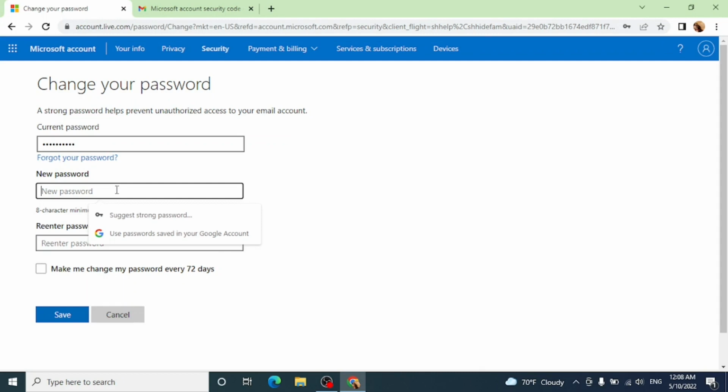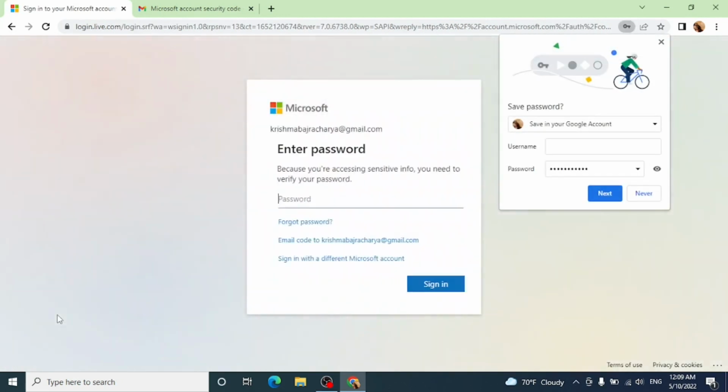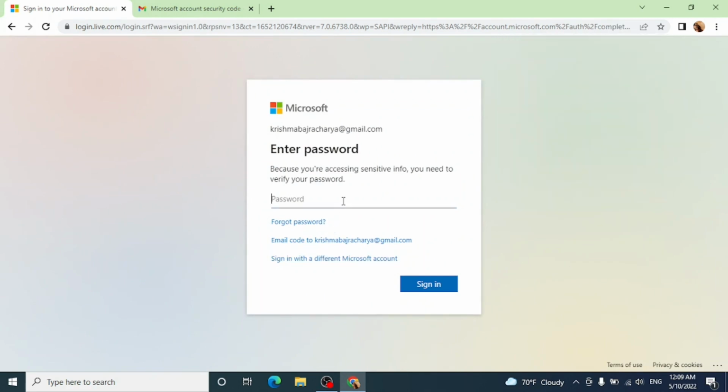Enter your current password. Now enter your new password. Then re-enter your password. Then click on save. And that is how you change your new password. Now click your password again here to enter the Outlook.